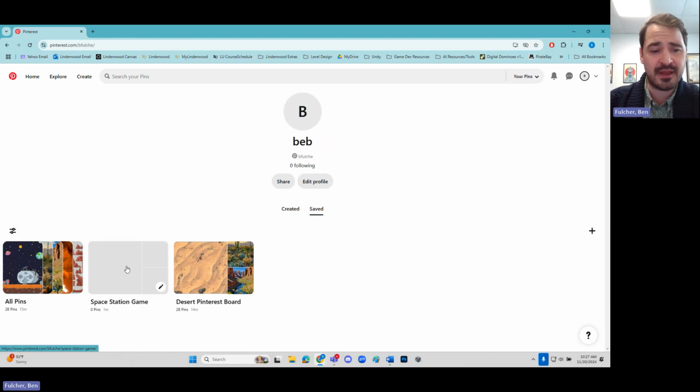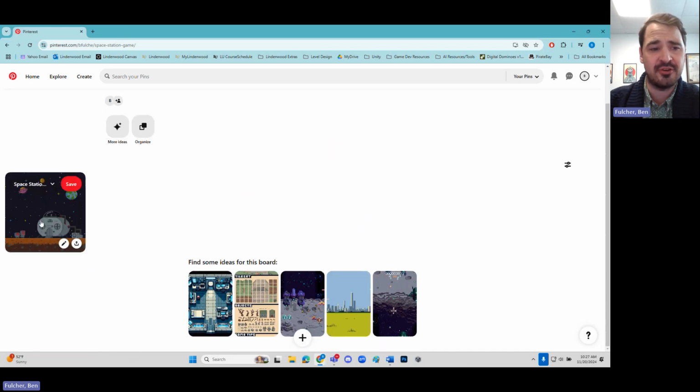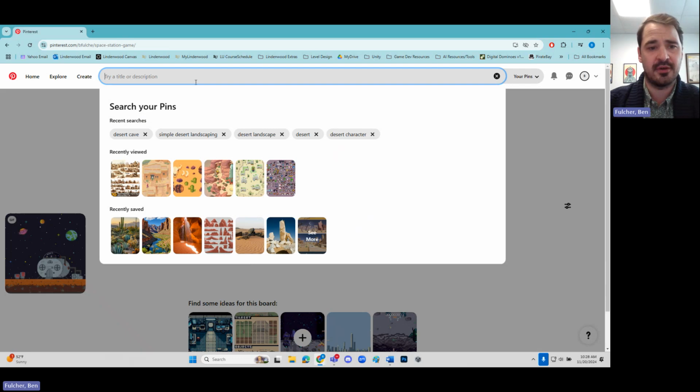This says 0 pins, but if I click on it, it will update, and now it shows me this space pin. So let's go and look for some more images. So let's say space station.